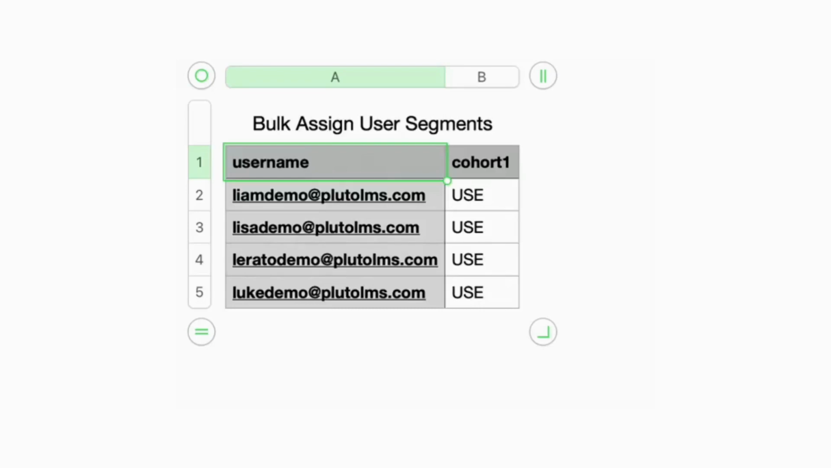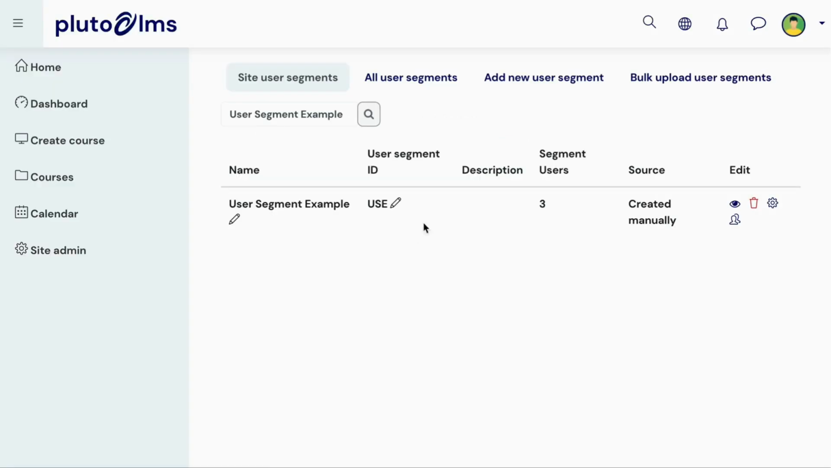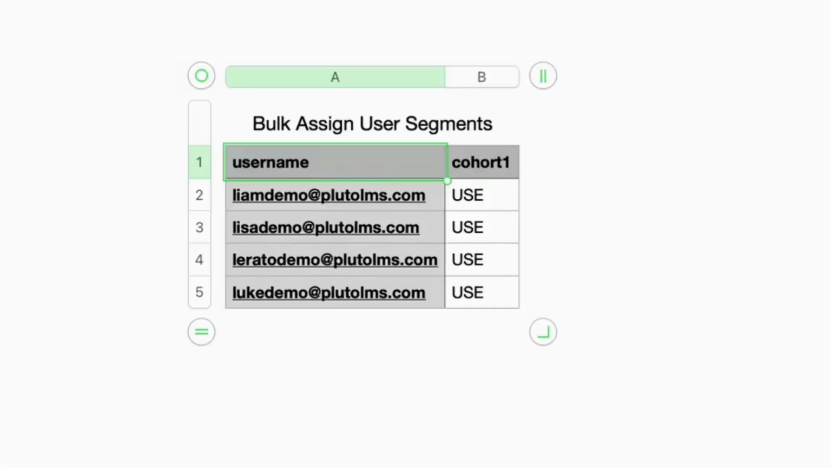The first step in bulk assigning users to segments is to prepare the CSV file with the user provisioning information. The required fields are username and cohort 1, which refers to the user's segment ID. This can be found on the User Segments page in Site Admin. Note that users can be assigned to multiple user segments by adding additional columns to the CSV file. You can learn how to do this from the support document linked below.